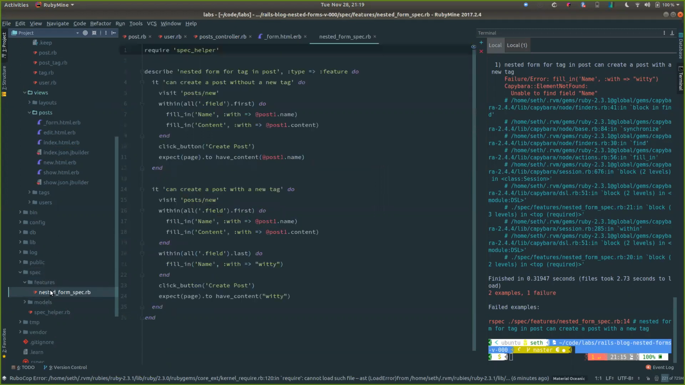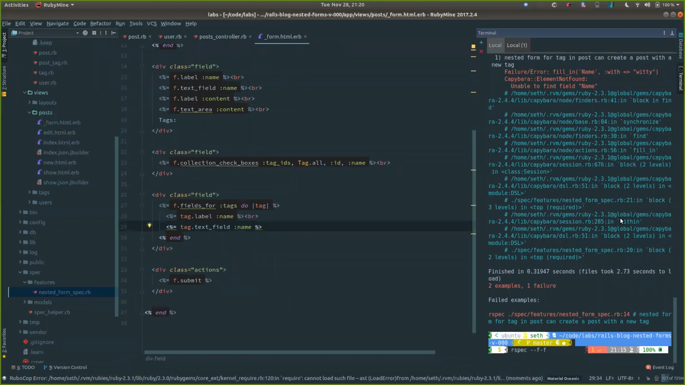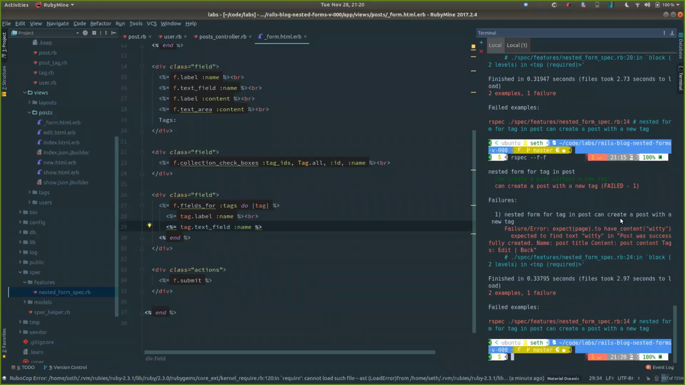Features. So visits post new, that's where we're at. Within all of the class field, fill in name, fill in content, click button. Fill in name, fill in content, click button. Okay, let's see what happens. And if this doesn't pass, I actually think we should do our models and controllers first anyway. Okay. So let's actually run our other spec. Let's run our post spec.